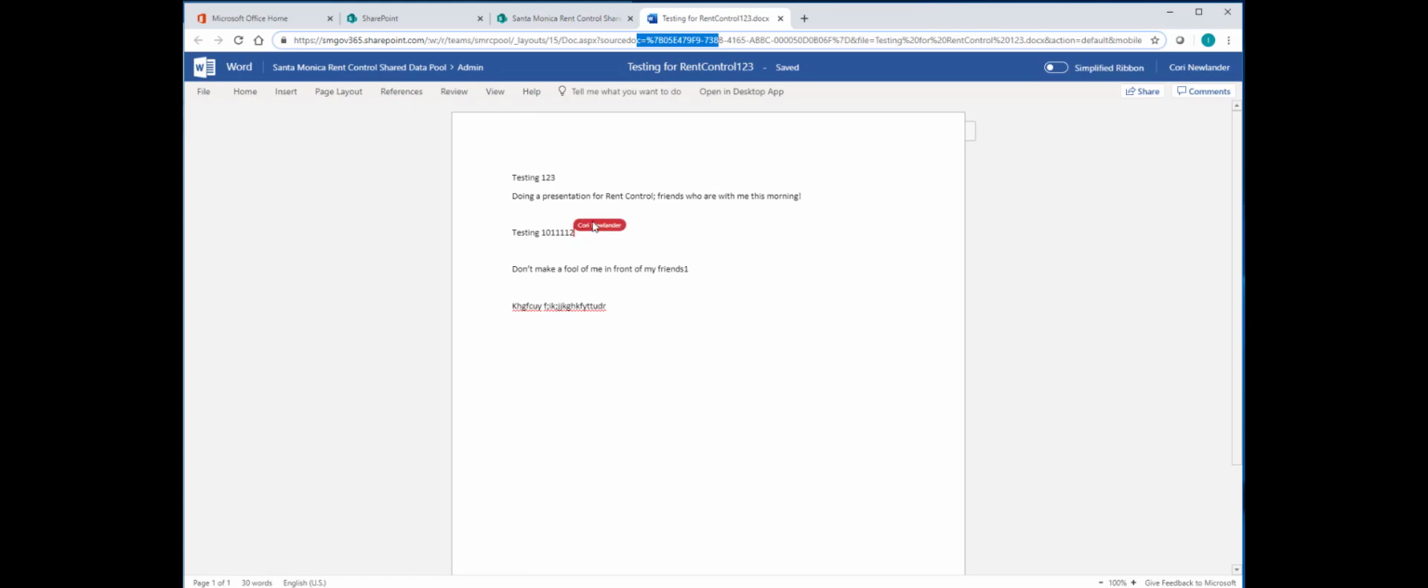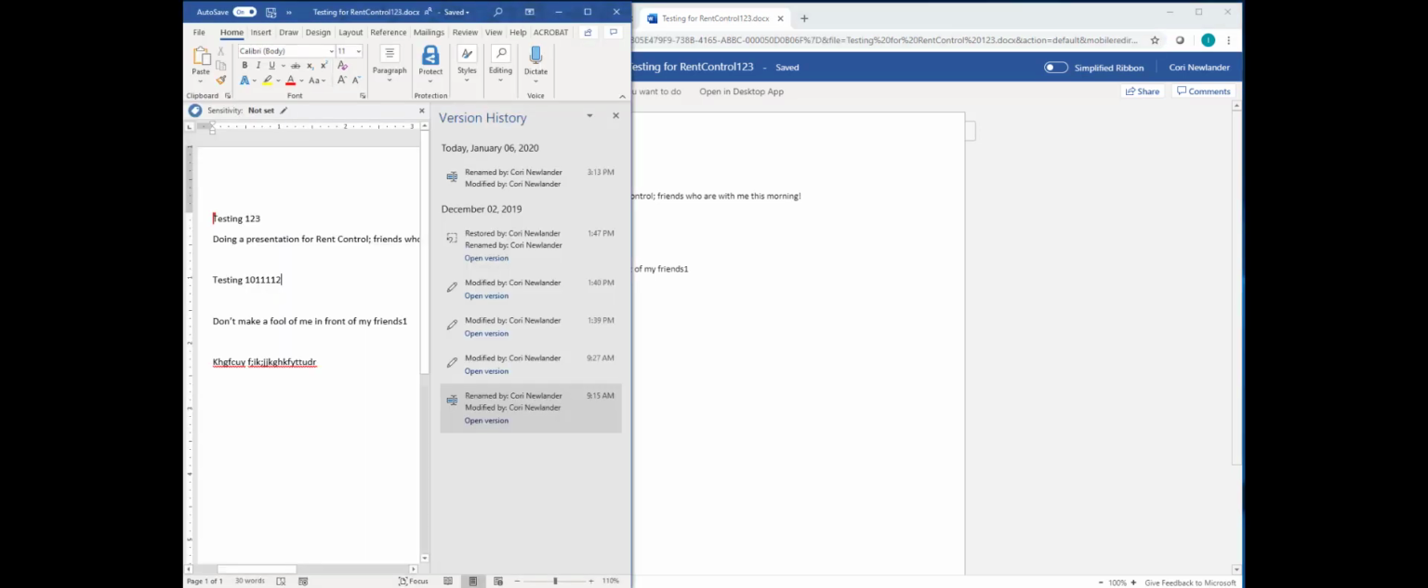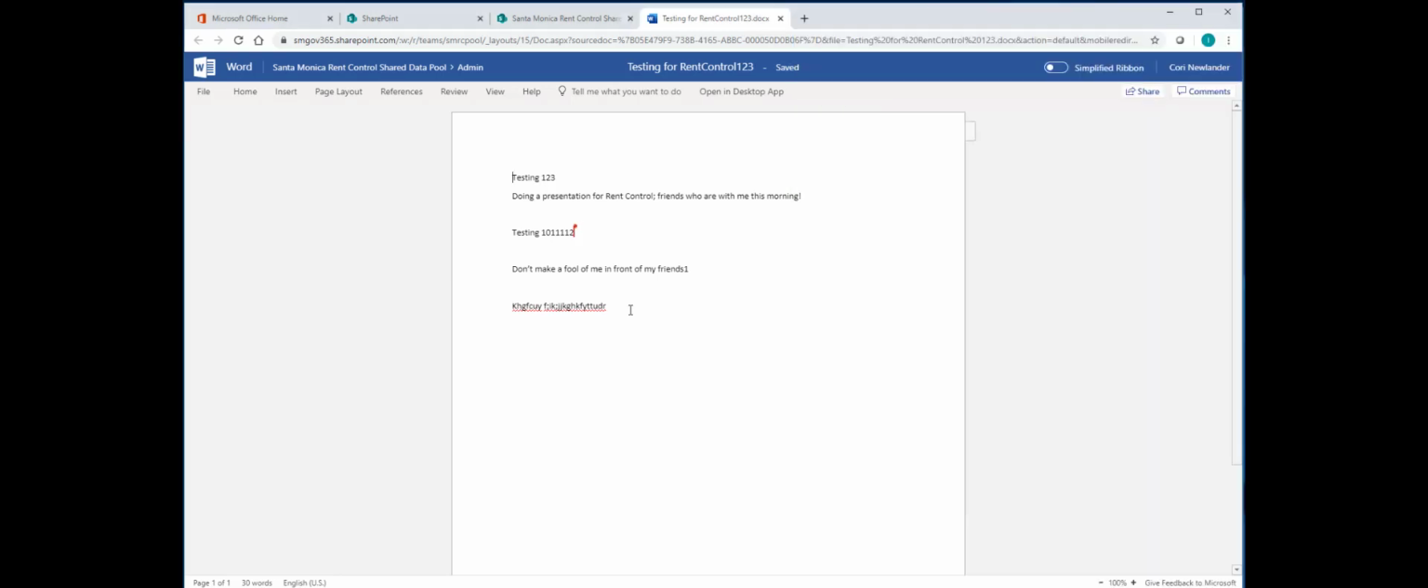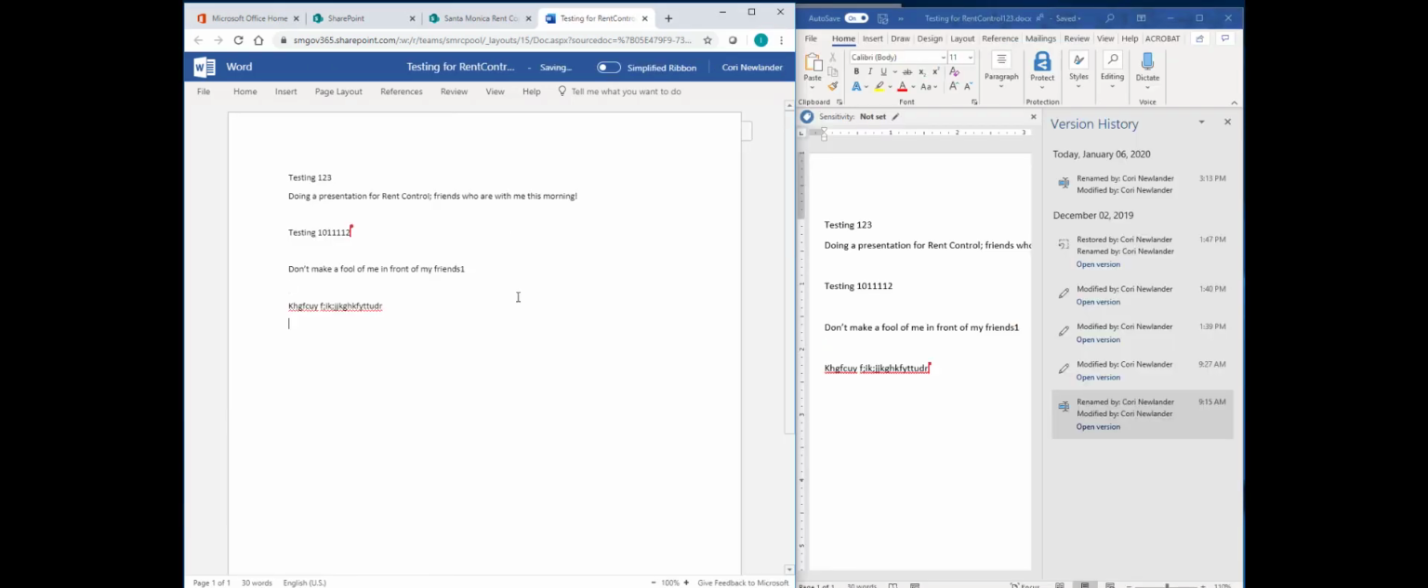And now you can see, because I'm also in this document in the full app, it says that I'm also editing this document, which I am, because I have it open in both places. If I were to add some more verbiage in here, see how as I type on the left screen, things are being typed on the right screen, because we're co-authoring.